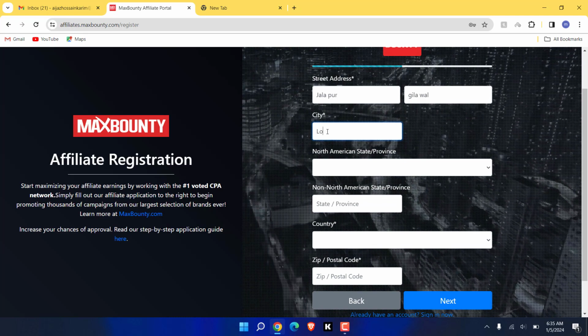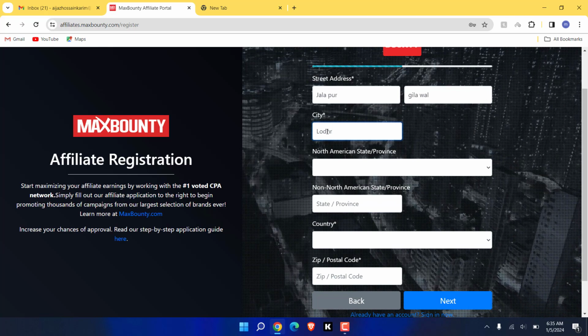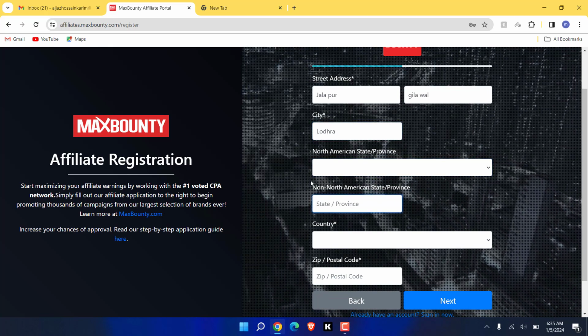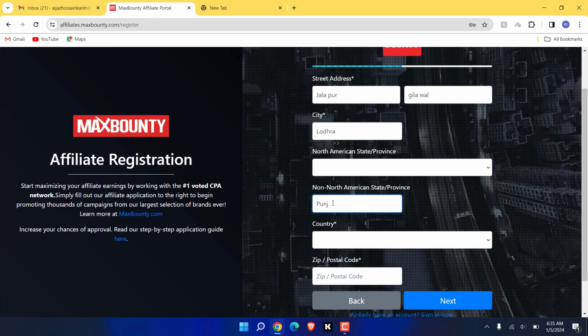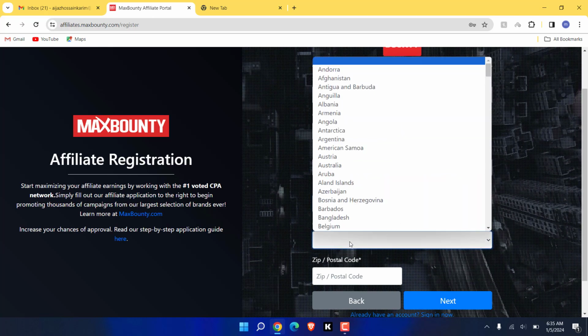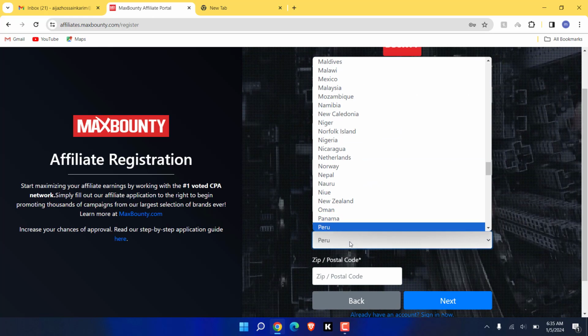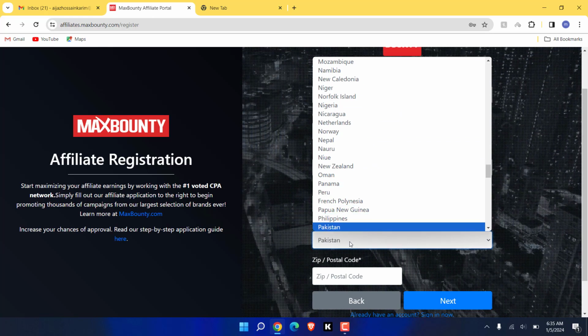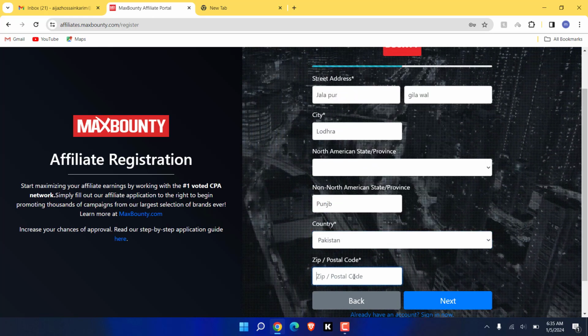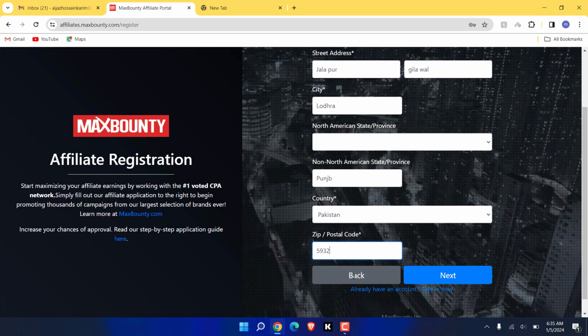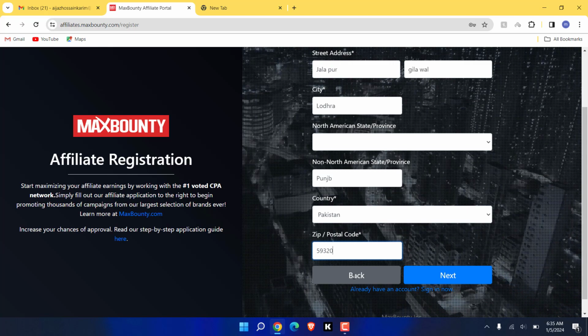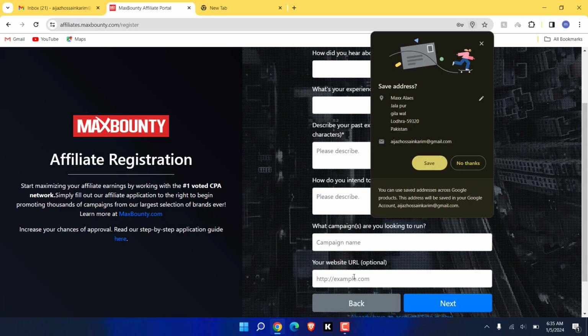Next up, right after that we have our province name. I'm going to write Punjab, as I live in Punjab. Now for the country name, you need to select the country where you live. The zip code would be your simple postal code, and after entering the details click on next.